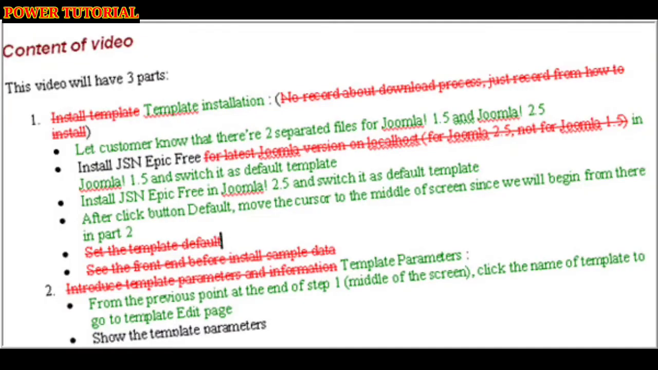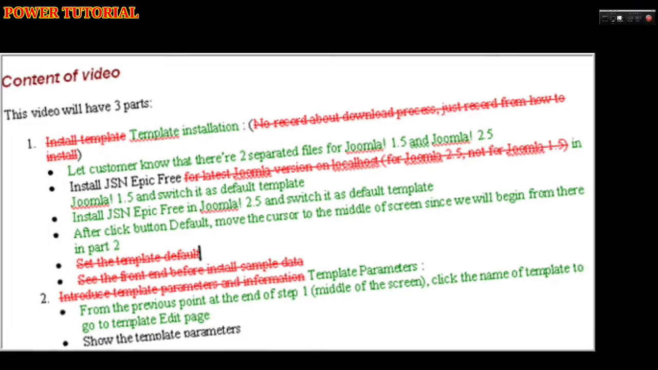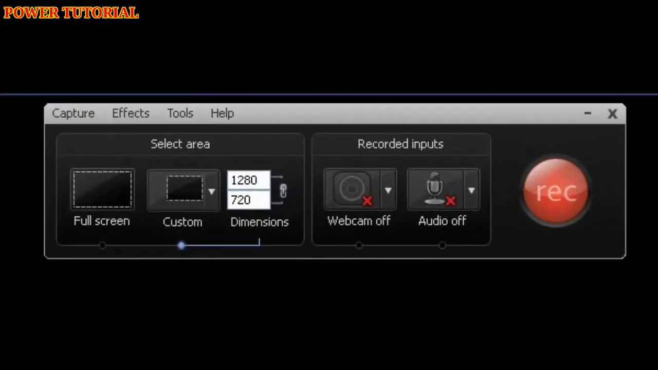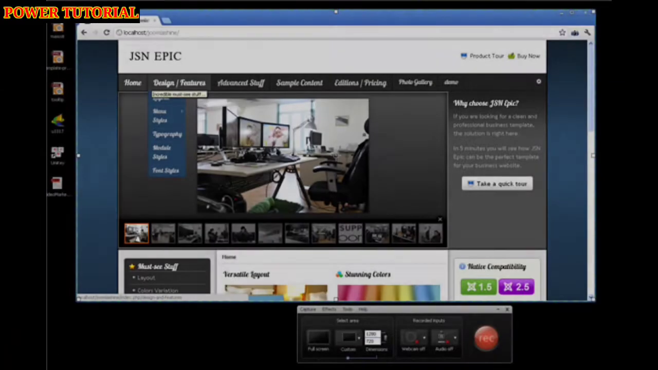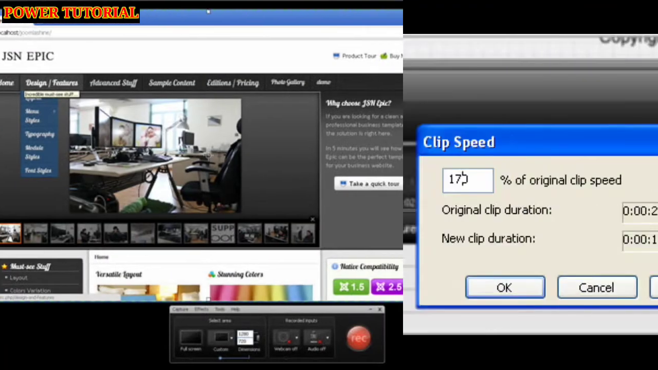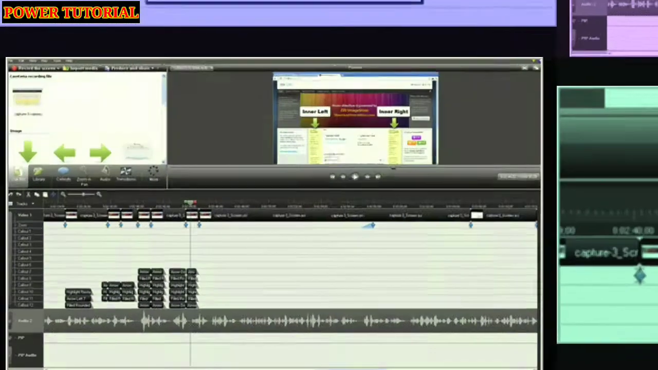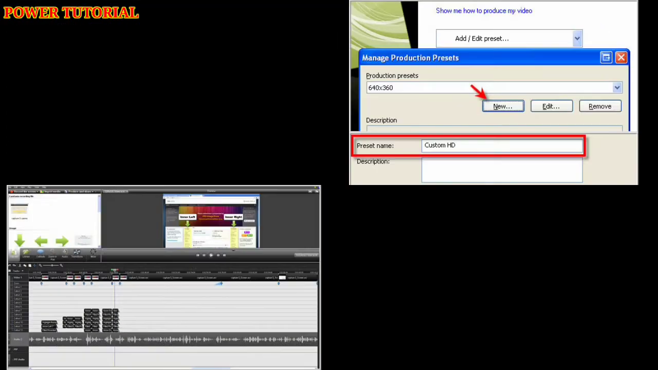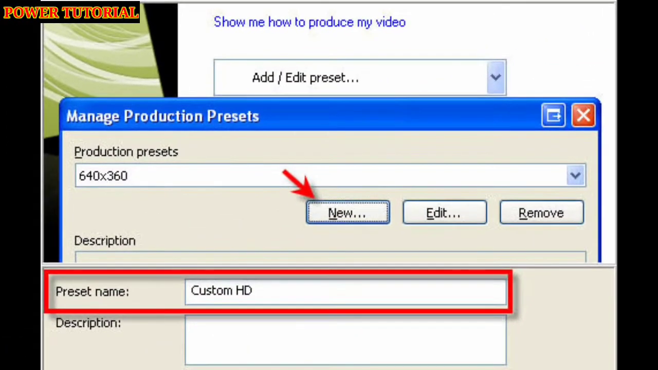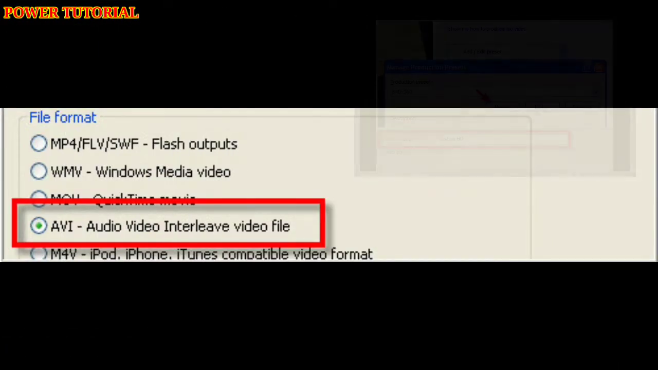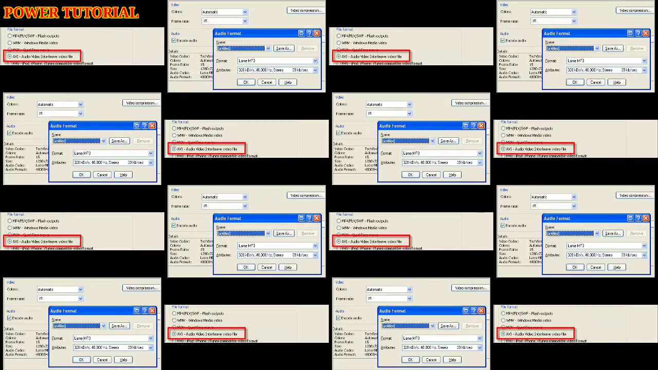Recording apps: I use Camtasia to record my videos because it has many useful functions and special effects. You can use a free trial version for 30 days or buy it for $299. To make a higher quality video, you should opt for at least Full HD, 1280x720.